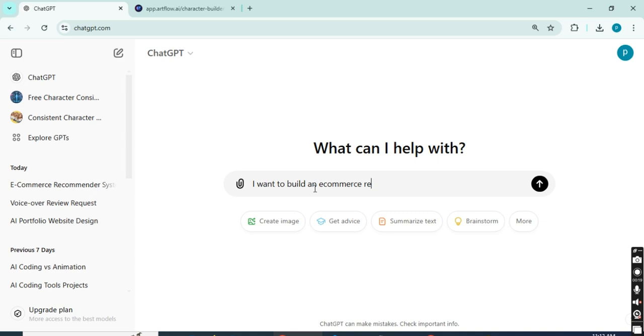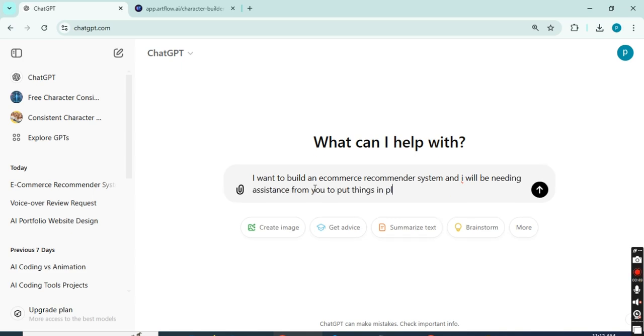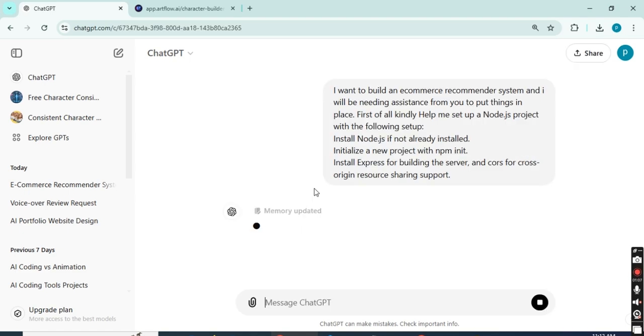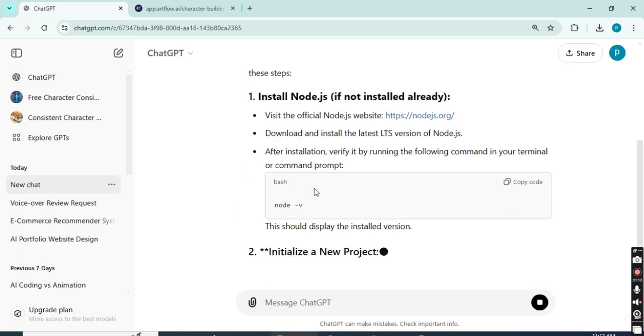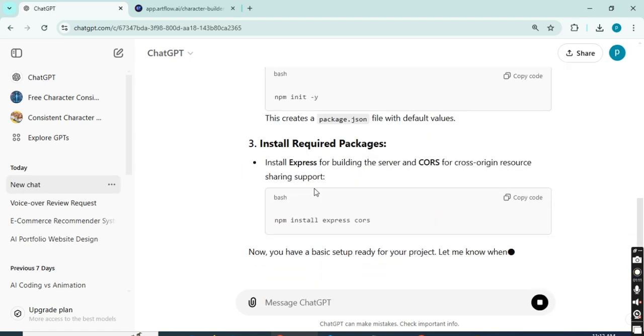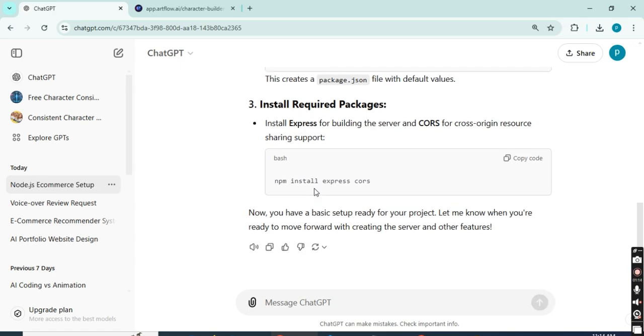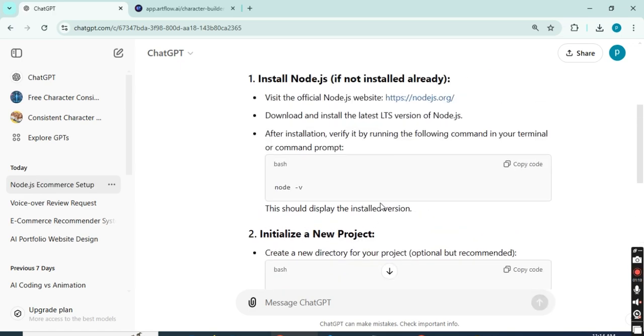We'll be relying on ChatGPT to walk us through the entire process, starting with setting up our Node.js project. The first prompt we'll give ChatGPT is simple: help me set up a Node.js project with the following setup. Then we'll mention a few specifics: install Node.js if not already installed. Initialize a new project with npm init. Install Express to build our server, and CORS to handle cross-origin requests.